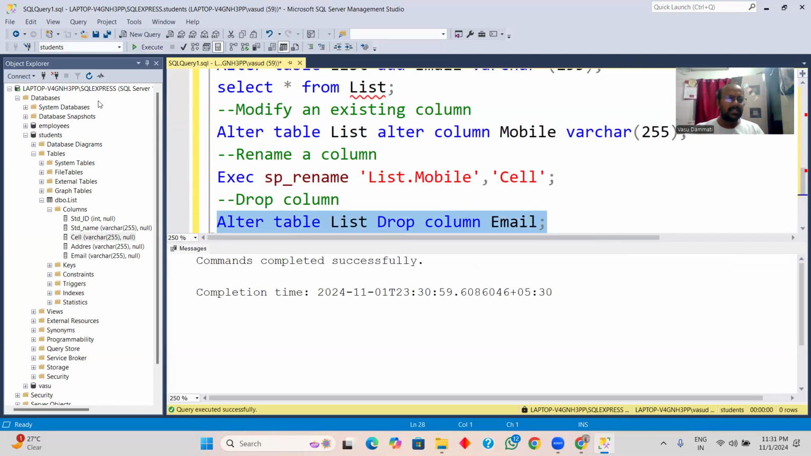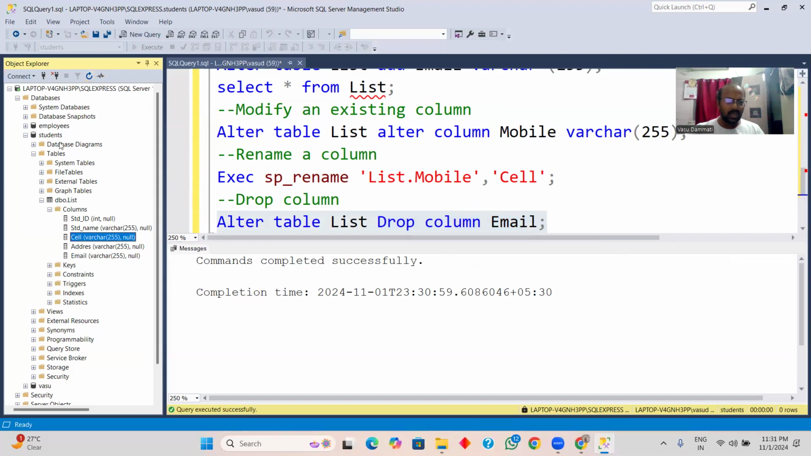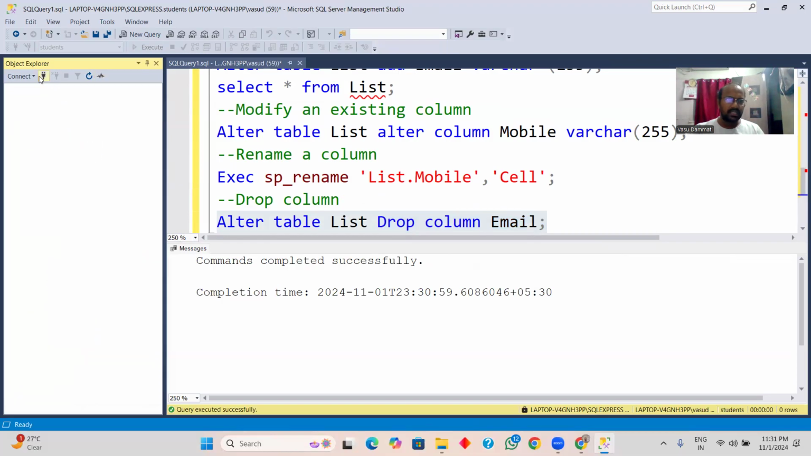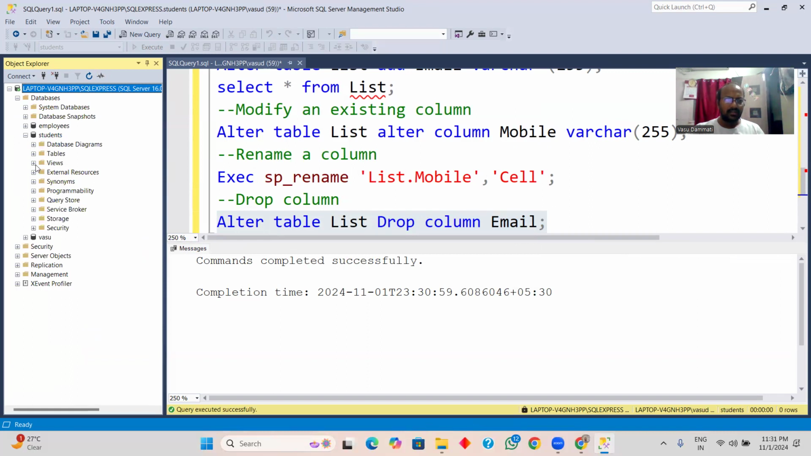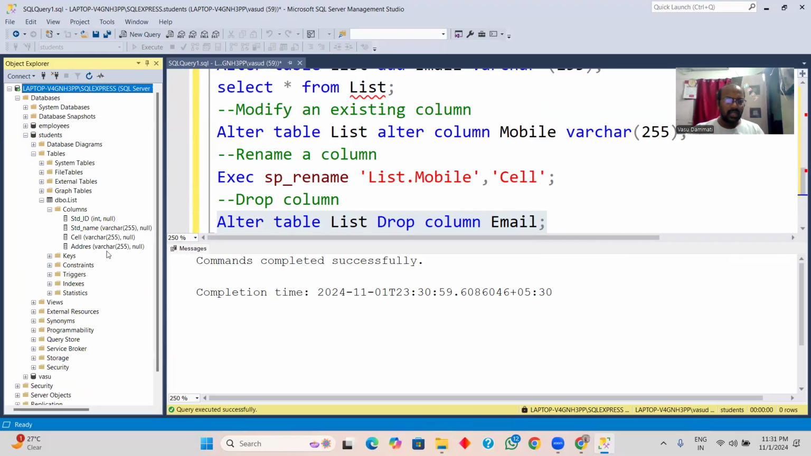The command completed successfully. If you want to see that, go to refresh, otherwise you have to wait some time. Either you can disconnect and connect again, and then check in the object explorer, under the tables, the list table. You can see that there are only 4 columns. Earlier it was 5 columns, but now there are 4.